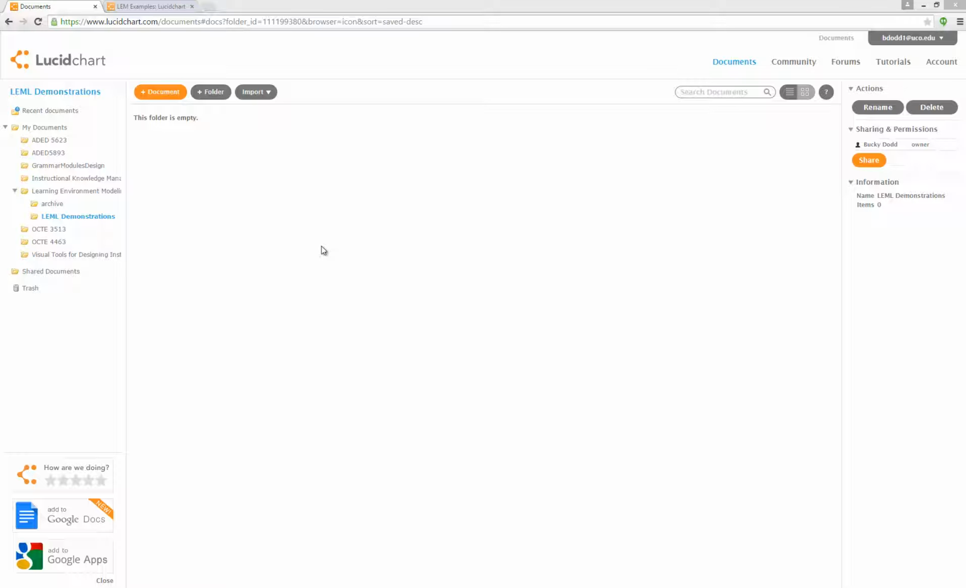pencil, PowerPoint, Google Draw, Google Doc, Google Slides. A lot of different software can be used to construct this, including card examples on a table or something along those lines. But in this case, I'm going to be using Lucidchart.